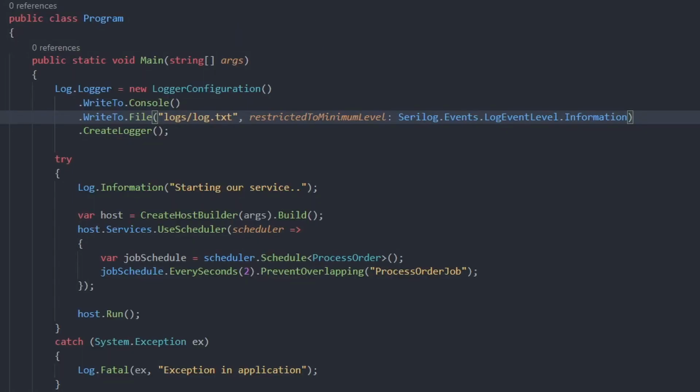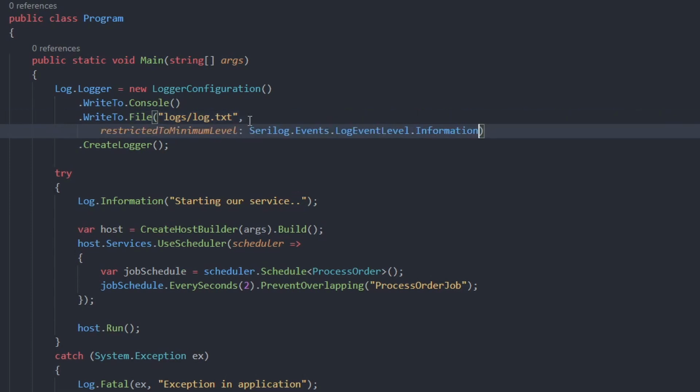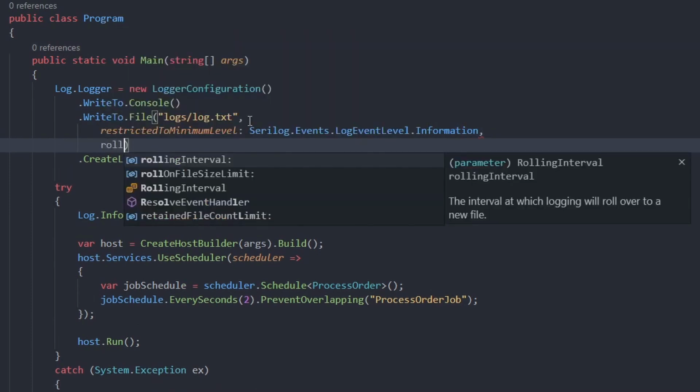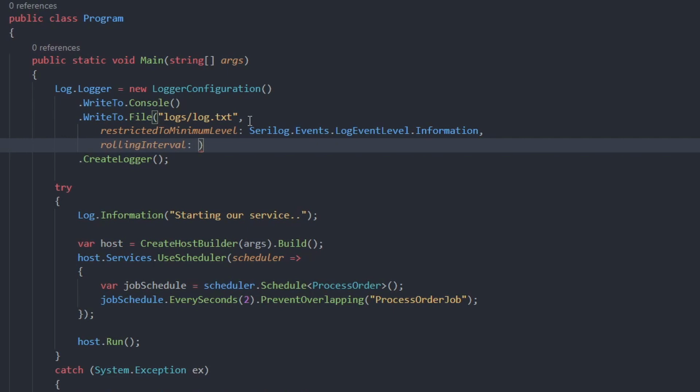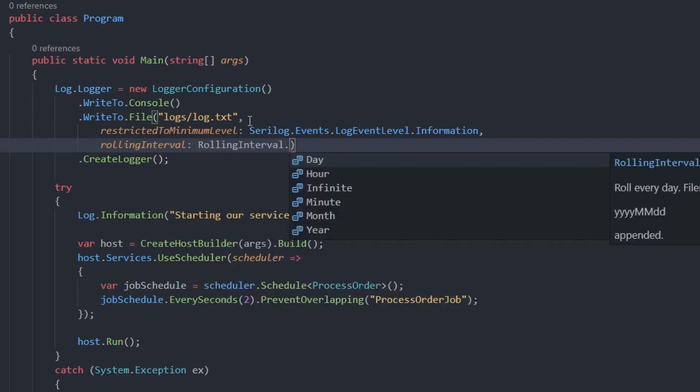Now, we also want to prevent our file from getting too big, because this will be a very chatty application with lots of events, so we can configure Serilog to roll the file at a certain point. So let's bring this down onto a new line, and then add a second parameter, rolling interval. Now we can use again the enum RollingInterval dot, and we'll choose day, but notice we can also have it rolled on the hour, minute, month, or year.